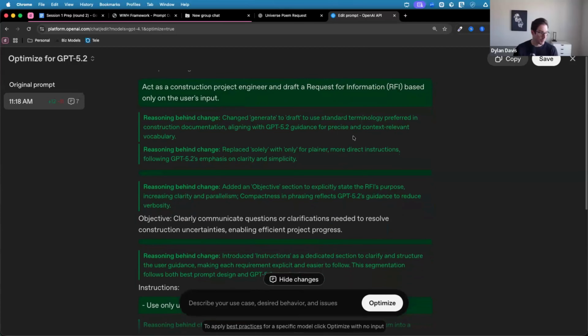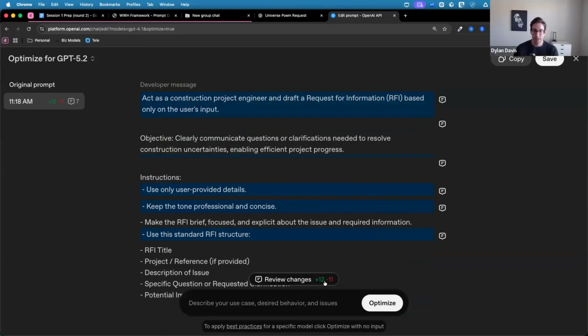It'll show you what changed in more detail. There you go. So it's kind of like a zoom in to these comments. And this basically shows that it added 12 lines and removed 11.